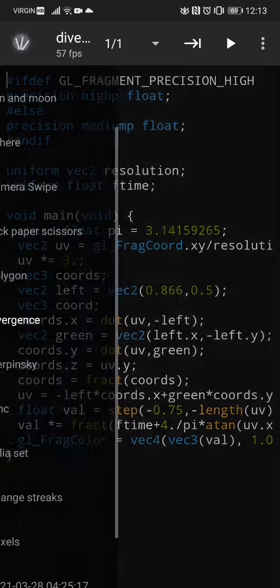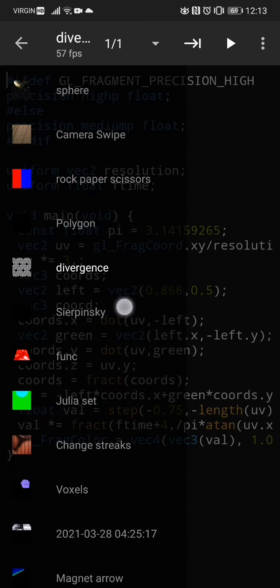Divergence. I shouldn't show this because it's literally nothing. I guess you could tell it was supposed to be something else because I called it divergence. This is another cellular automata, but it's obviously asymmetrical for one.